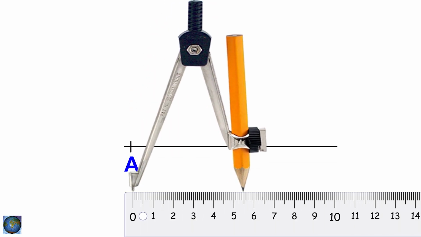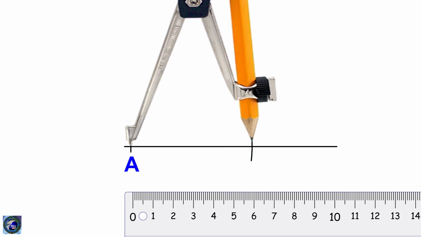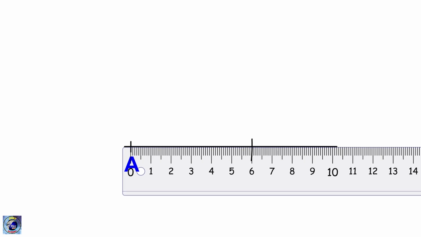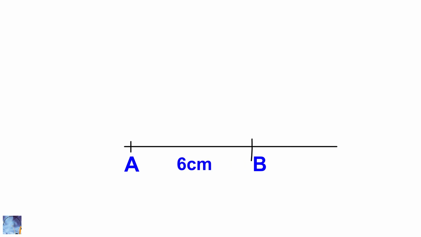Open the compass to 6 cm on the ruler, place it at point A, and mark point B towards the right end. Now use your ruler to confirm. This shows that you have successfully constructed a line segment of length 6 cm.